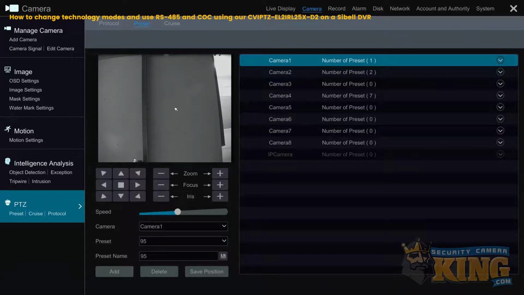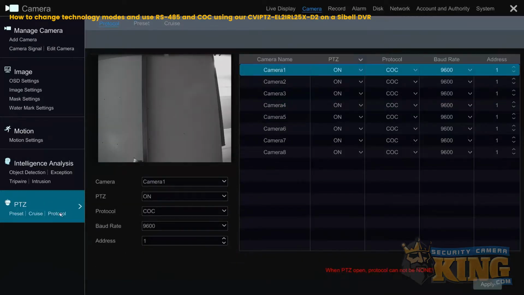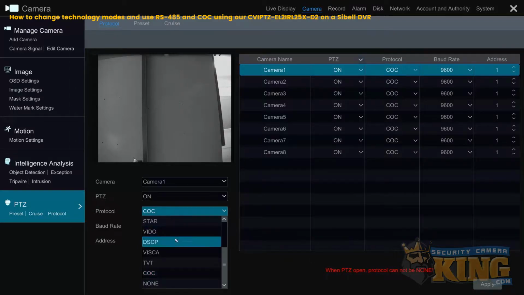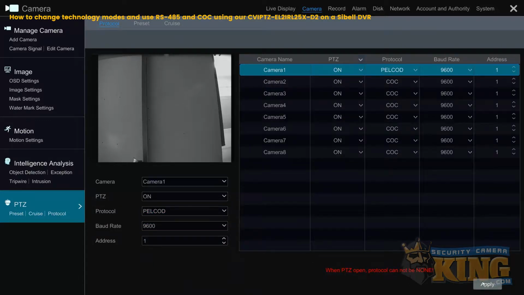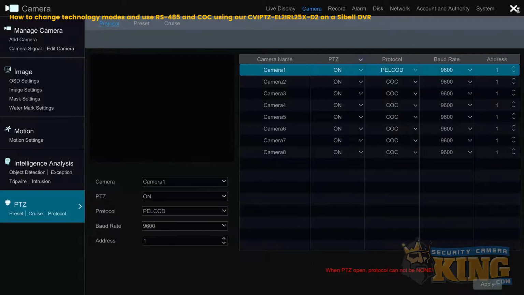So for that, you want to go to the PTZ settings and then protocol, and by default it's set to control over coaxial, COC. So we'll just go ahead and change that to Pelco D, and then the default baud rate for the camera is 9600 and the address is 1.